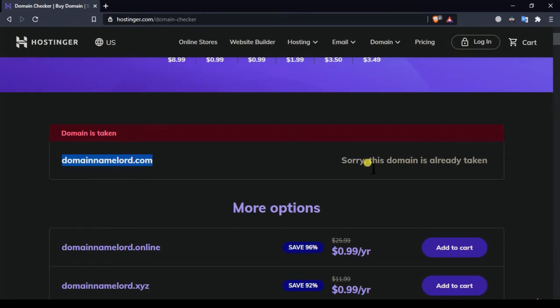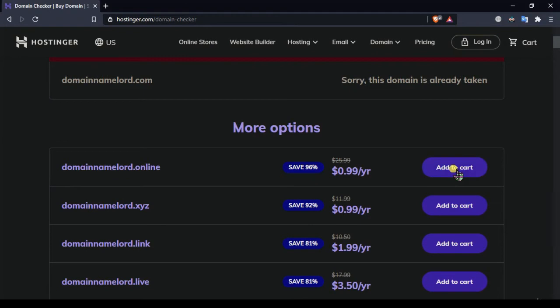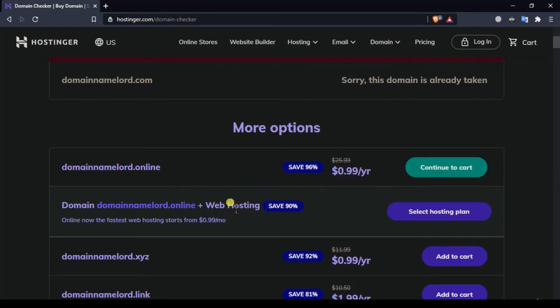So as it says this is already taken, you can take another domain, and whenever you click on add to cart, domain plus web hosting is around 0.99 per month. So whenever you buy a domain name, a global identity is created on the internet.